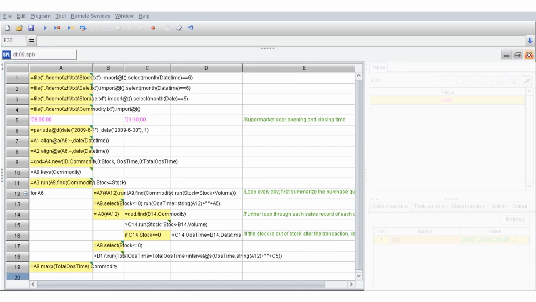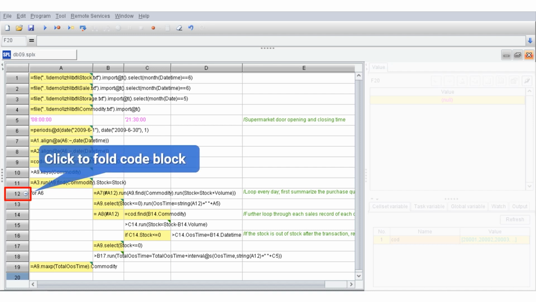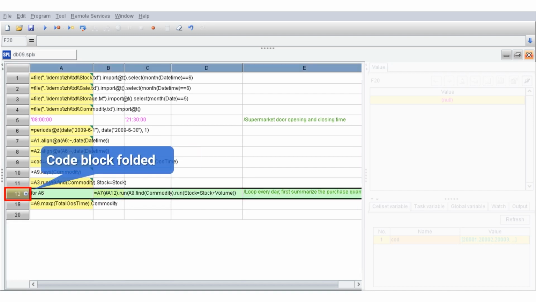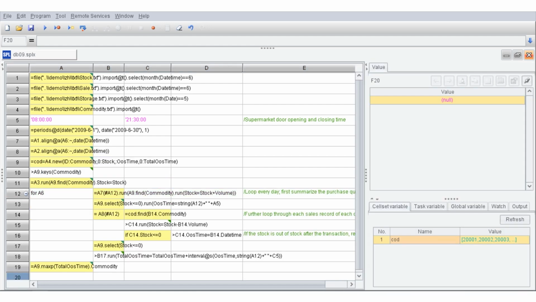And we can also notice that there is a folding button on the row where the for loop is located that can shrink the entire code block. This feature is also provided by many text programming IDEs, but when applied to grid programming, it will make the code more neat and easy to read. In addition to the above features, SPL IDE also provides comprehensive editing and debugging functions. Let's continue to take a look at this development environment.